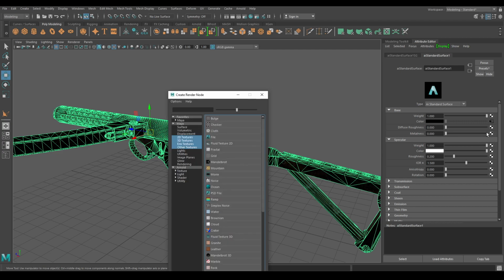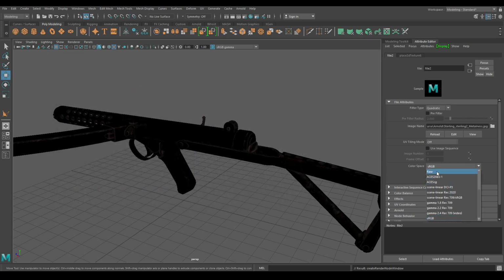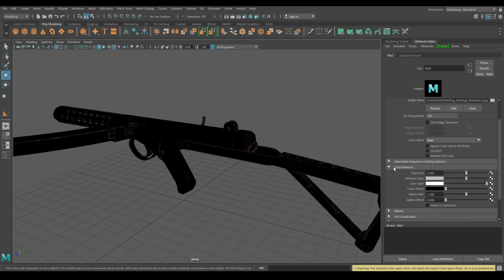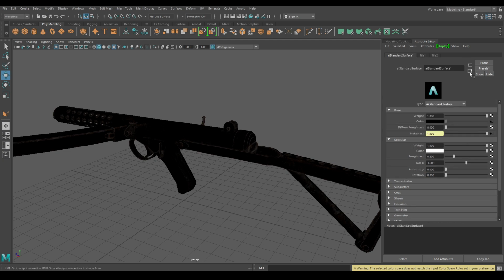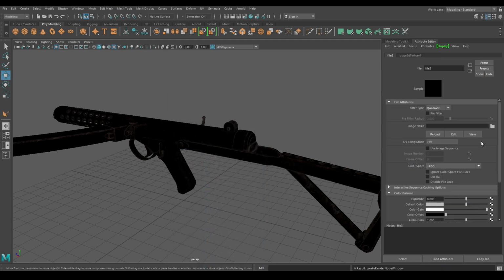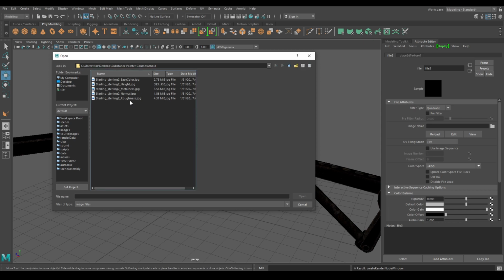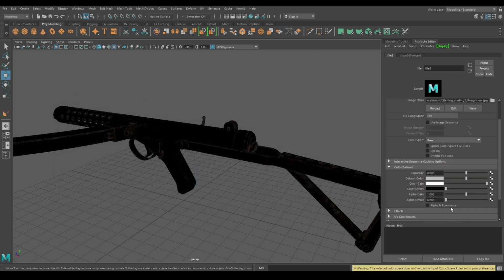Now in the metalness, select file again and import your metalness. And this time we are going to change the color space to raw. And also we're going in our color balance and select this alpha is luminance. We're going to do the same for this roughness. So click on it and select this file. Import your roughness. Change the color space to raw and enable this alpha is luminance.